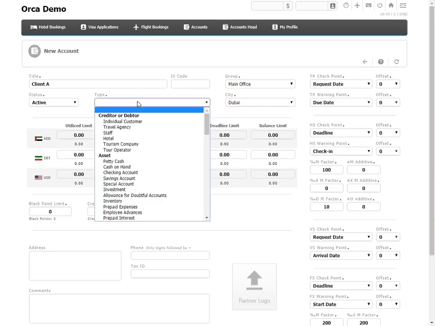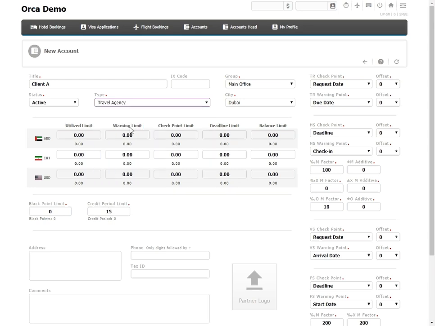And the type is very important. As this is a client, it goes under creditor or debtor. For example, this one is a travel agency. The next step, which is very important, is to set up the limits. We have 5 different limits in this system to control the clients. If we leave everything 0, it means this client cannot even send a single request without payment.